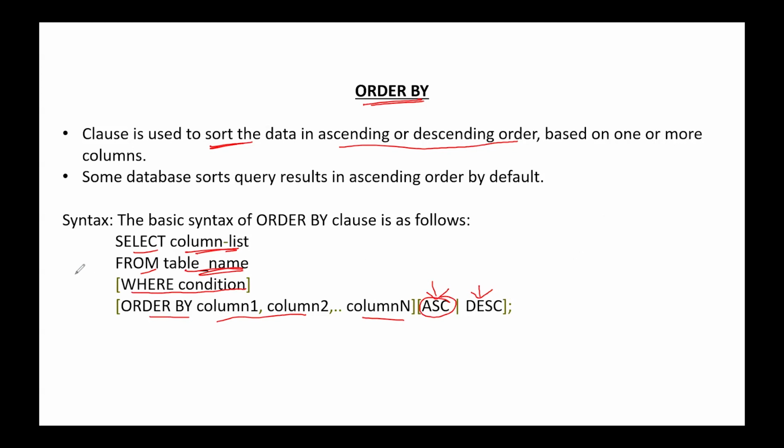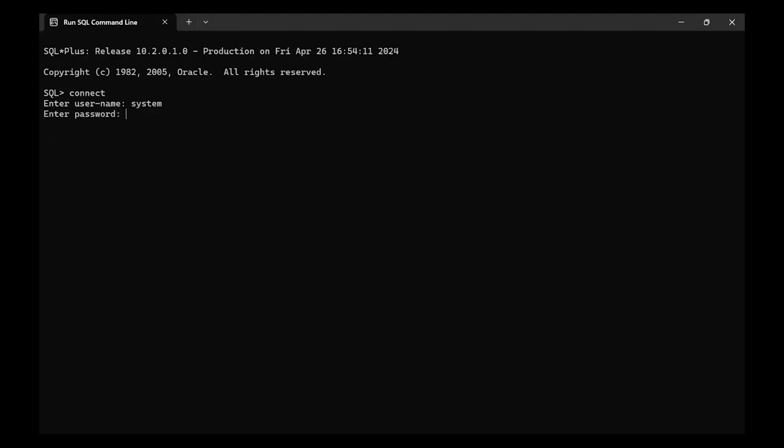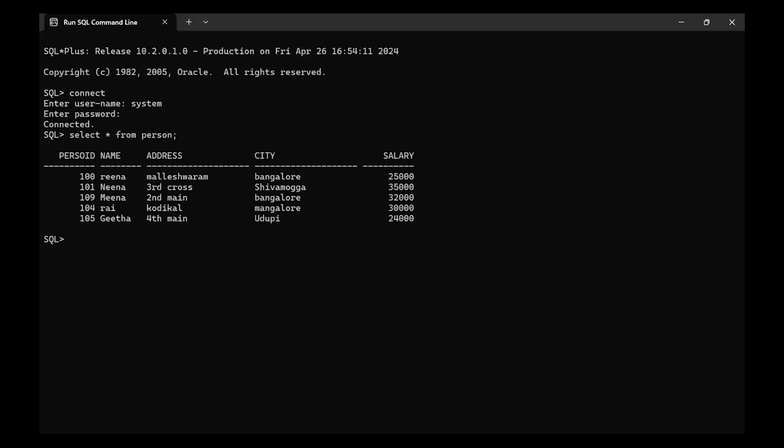Now let us quickly go and do some practical of these commands, whatever we have studied right now. Let's do it. Let us use the table which we had created in the previous session, which is person. So select star from person. Okay, so this is my table.